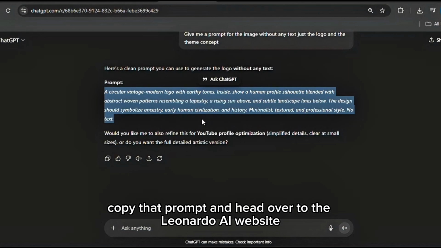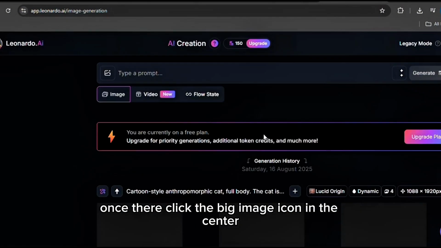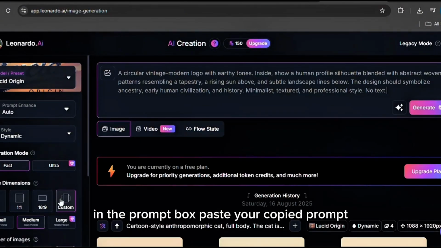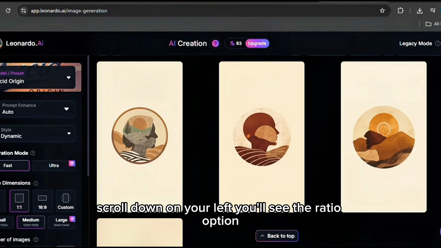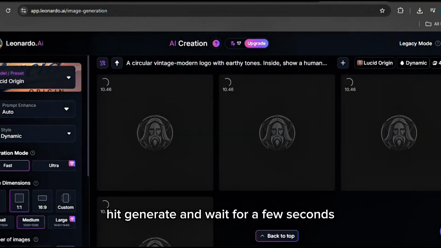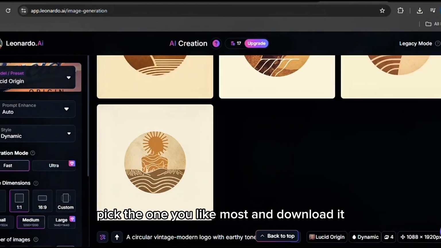Copy that prompt and head over to the Leonardo AI website. Once there, click the big image icon in the center and you'll be redirected to the dashboard. In the prompt box, paste your copied prompt. Scroll down on your left, you'll see the ratio option. Click on it and select 1:1. Hit generate and wait for a few seconds. You'll get 4 different logo designs. Pick the one you like most and download it.